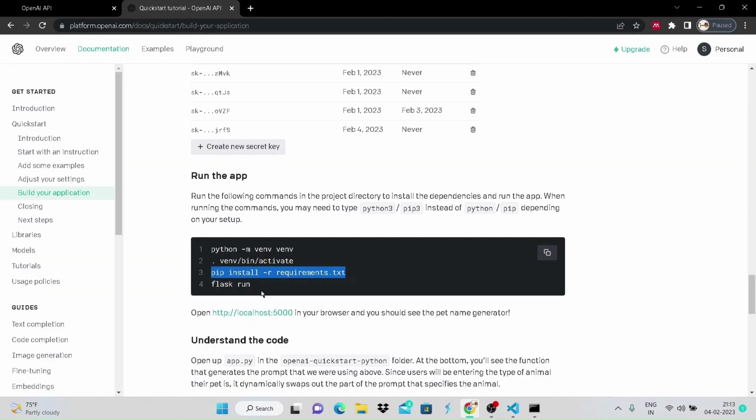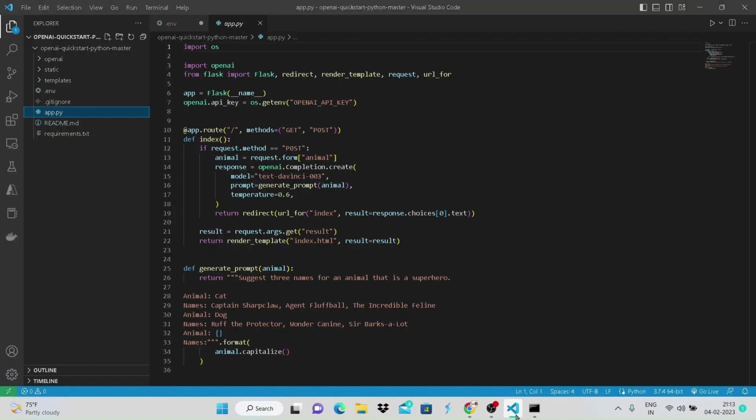Yes, the last step is flask run. So we are running our application. So before running our application, I just wanted to explain the code to you. Let's go to Visual Studio Code and go to app.py.